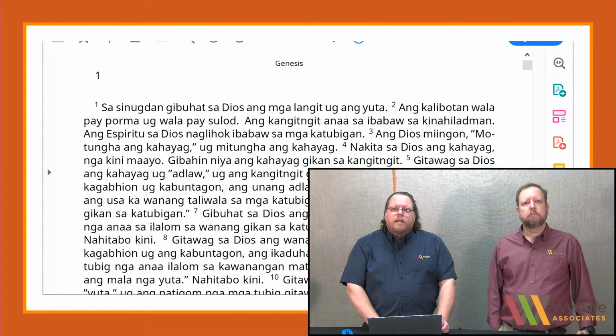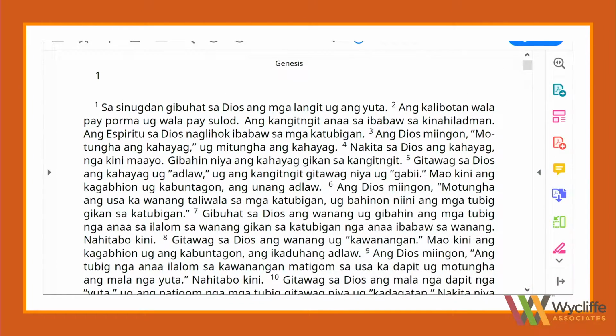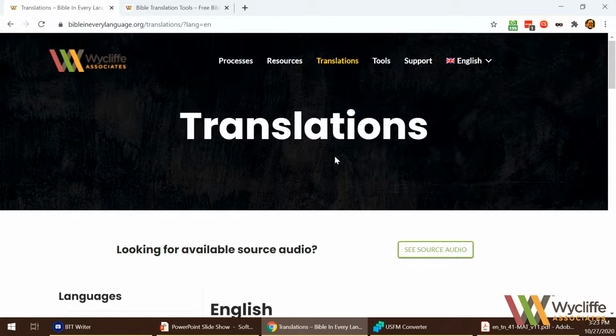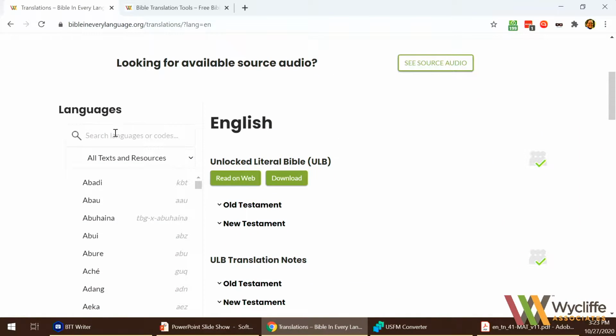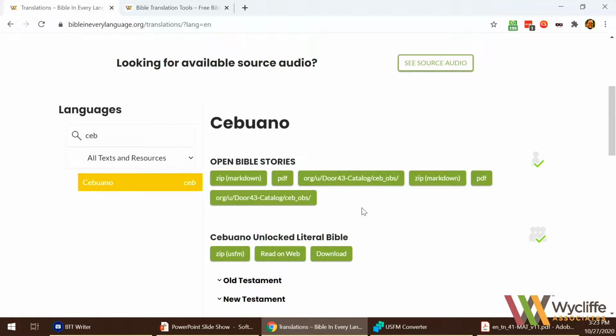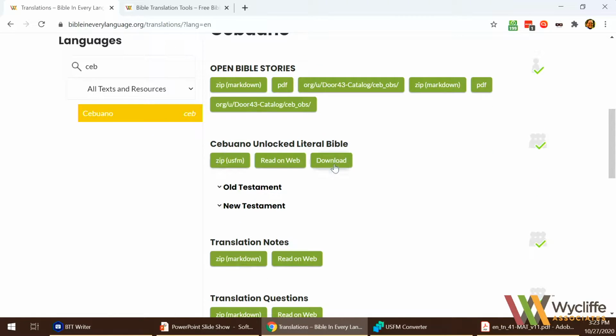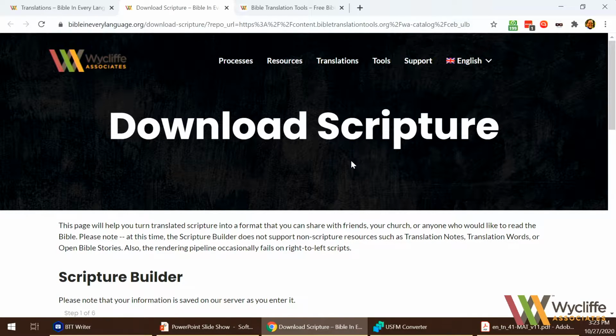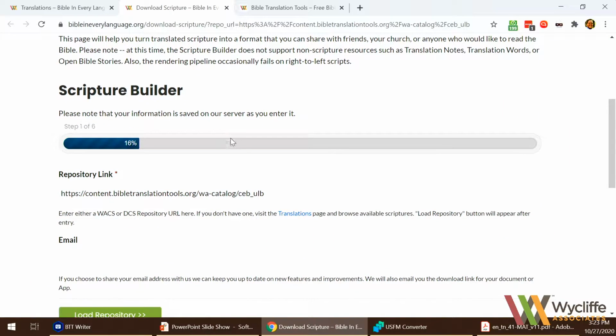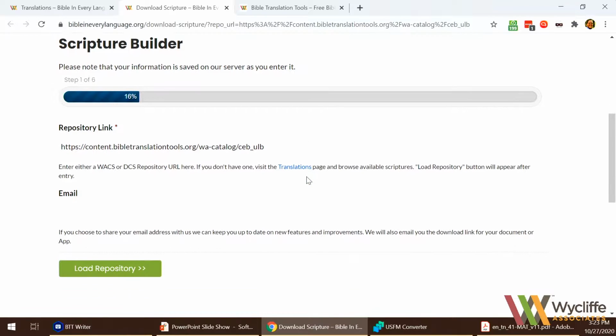So next I'd like to demonstrate downloading a text in PDF and seeing what that looks like. It looks like my example here is Cebuano, so we'll use Cebuano. Over here we have the Bible in Every Language website. I'm going to go over here to Cebuano, and we'll take the Cebuano Unlocked Literal Bible. I'm going to click the download button, and this takes us to our download scripture page, or what we call the scripture builder page. This is a wizard that you can walk through to get scripture downloaded from just about any resource available on BIEL. There are exceptions to that, but most of them do support this.